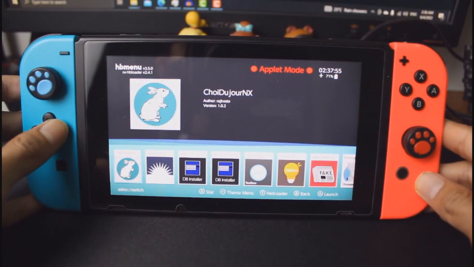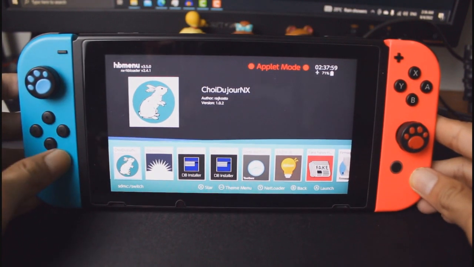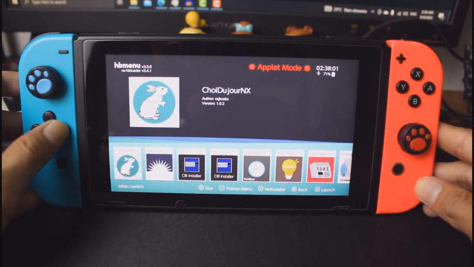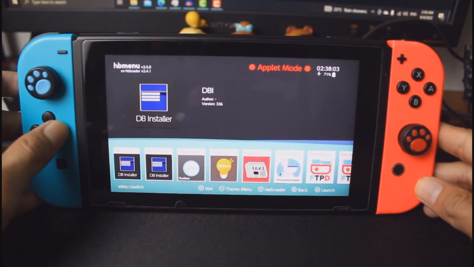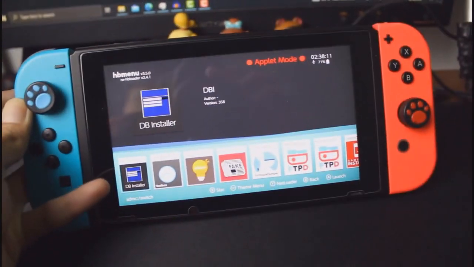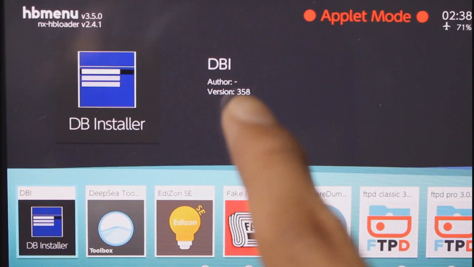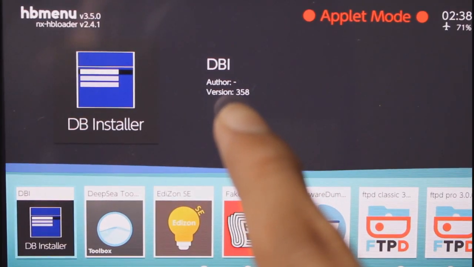If you have a duplicate DBI installer, which I already made the mistake of just now by copying both of the dbi.nro files, what you need to use is DBI version 358, as you can see right here. So make sure you choose DBI 358, which is version 358.